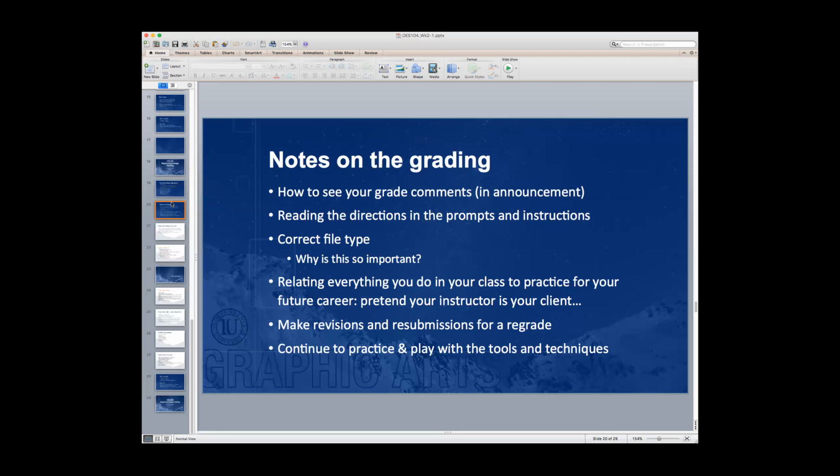It's really hard to explain design just by typing it out. I wish there was a better way to do it. It's just easier if I could show you, so we're trying to do the best we can with what we have. But if you ever have a question, come back and ask. Make the revisions and resubmit for a regrade. If you lost points, I am welcoming everybody to resubmit.